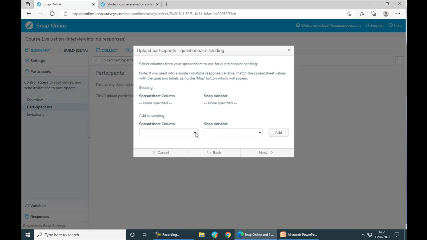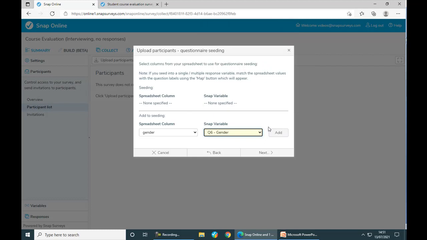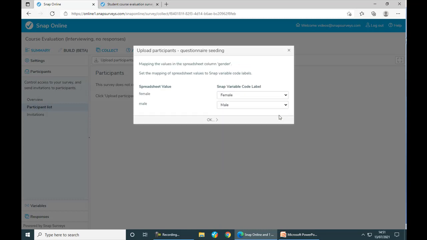So in my spreadsheet today I have a column called Gender, and I've got an equivalent question in the actual survey, which is question 6. Now question 6 is a tick box style question, a single choice question, so we will need to also map across the options. Now in my spreadsheet today we've got females and males, and I've got exactly the same wording in Snap, so you can see it's automatically matched those options up. If they didn't match, we'd need to manually adjust them.